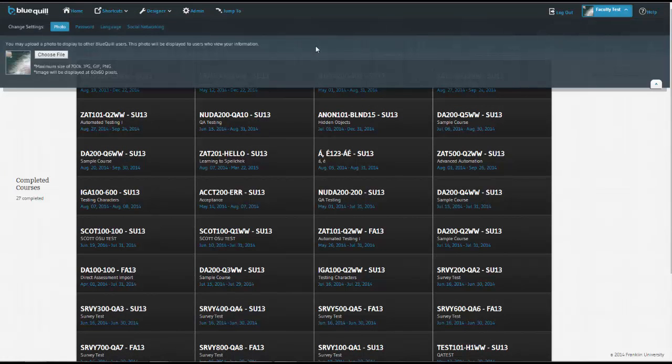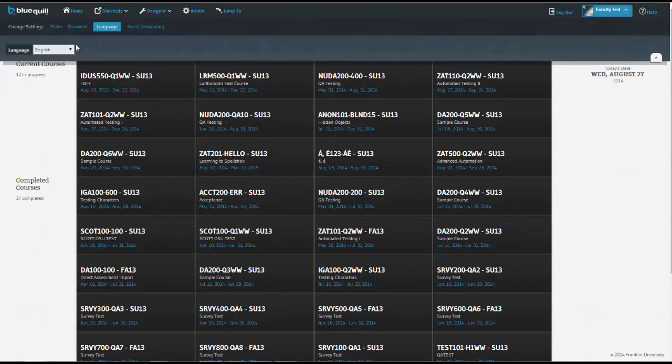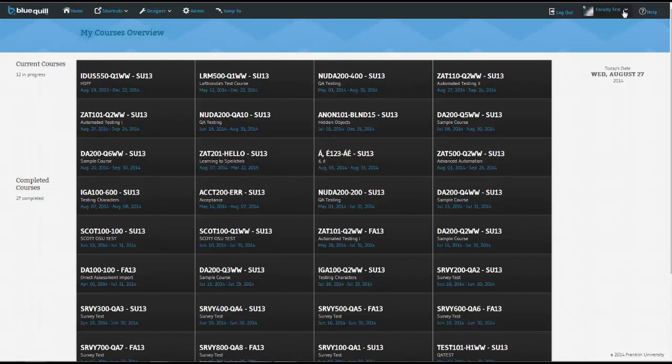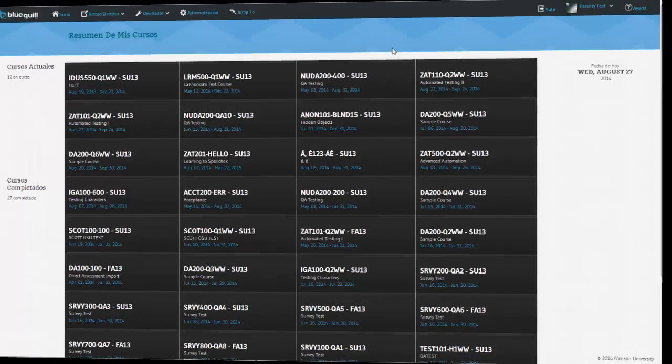In order to support global partners using BlueQuill, we have built the ability for the interface to translate into different languages. This is for system text and not for user-generated text such as course content. Here is an example of BlueQuill in Spanish.